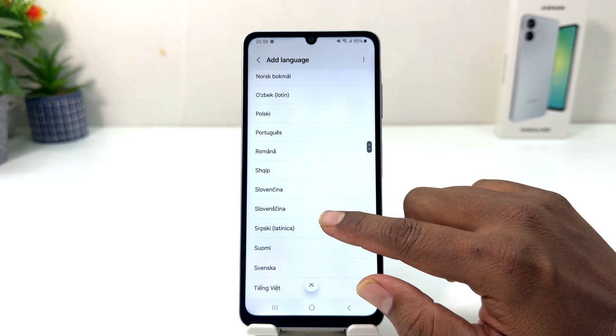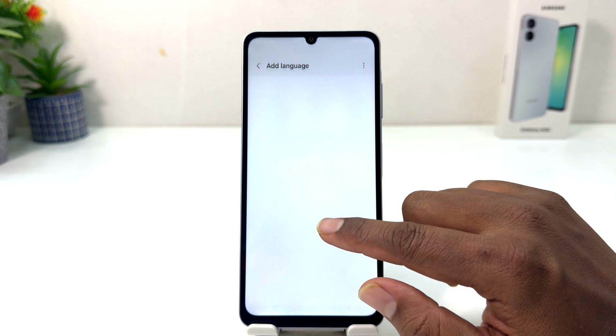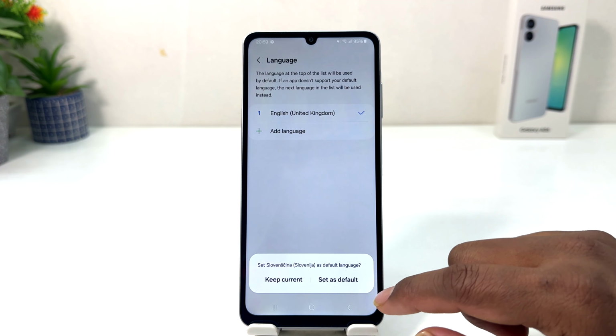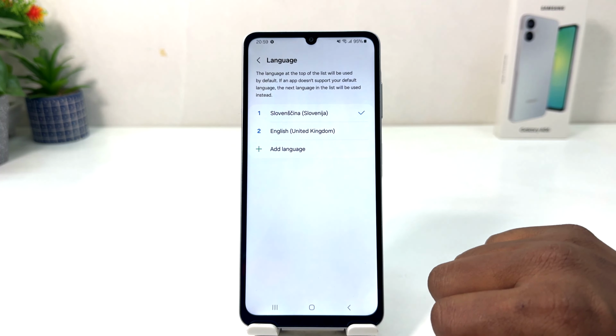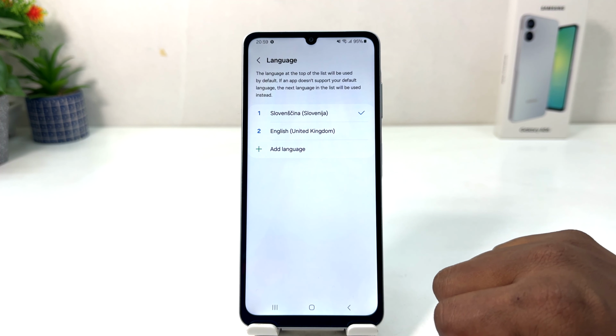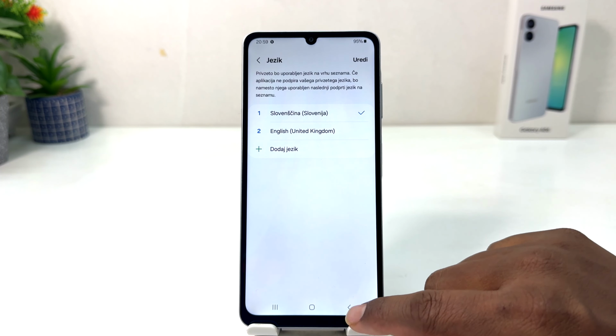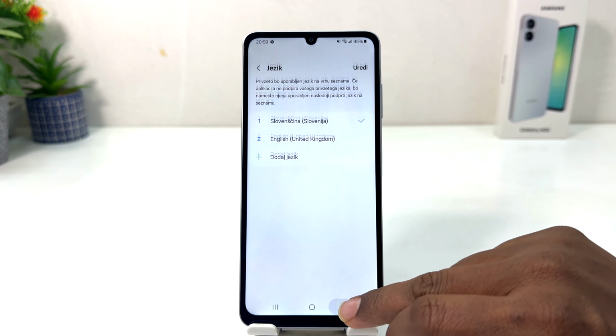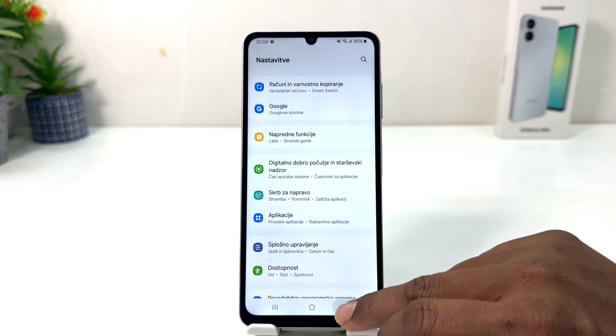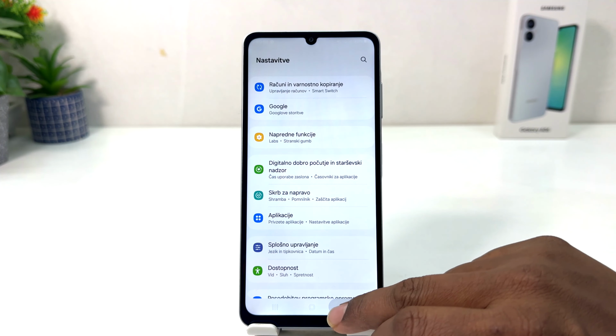For example, I would like to choose this Slovenian, and then it's asking to set as default language. So I'm going to click here, set as default language. So my phone has successfully changed from English to Slovenian or some language. Even I myself don't know that language. Actually, I want to share something else.